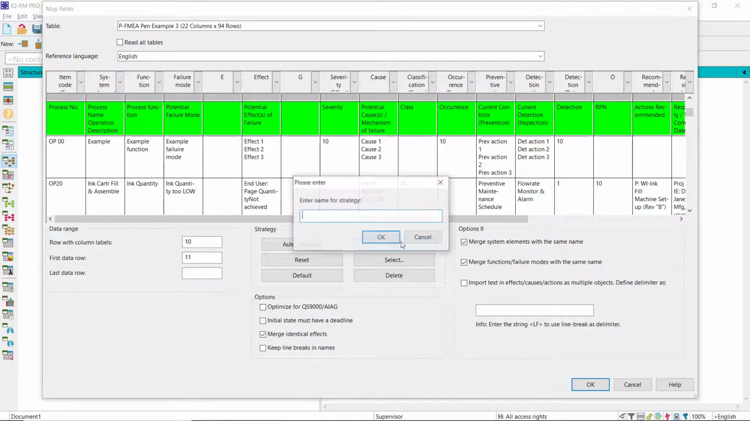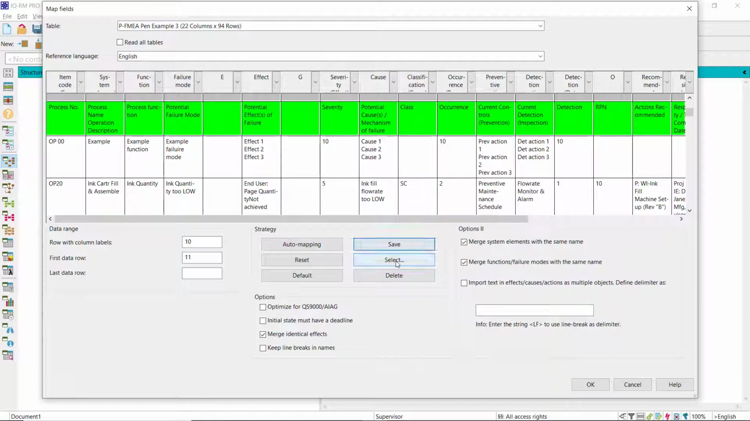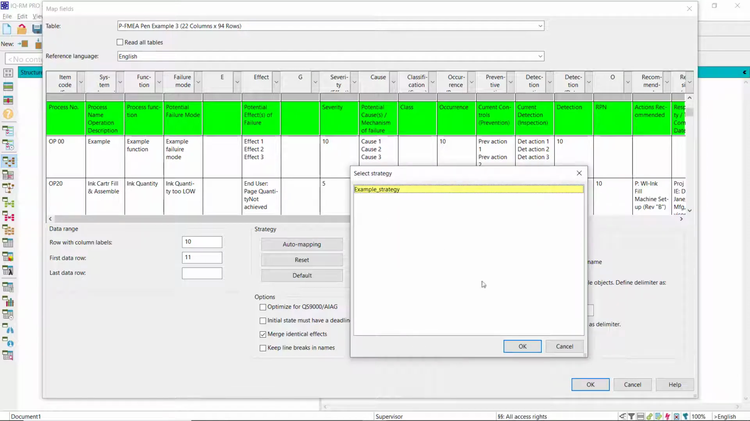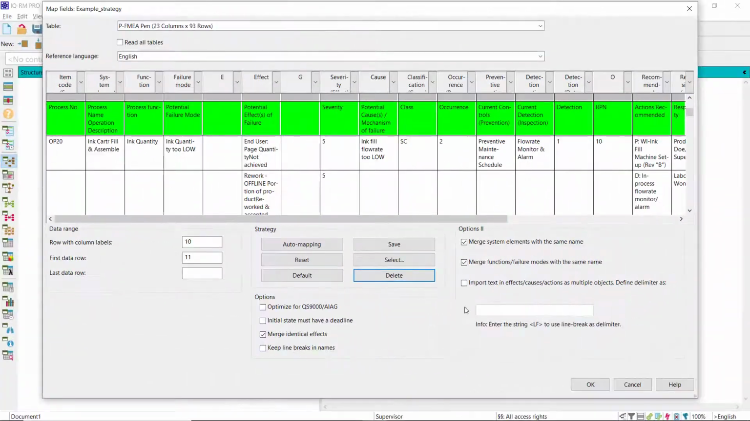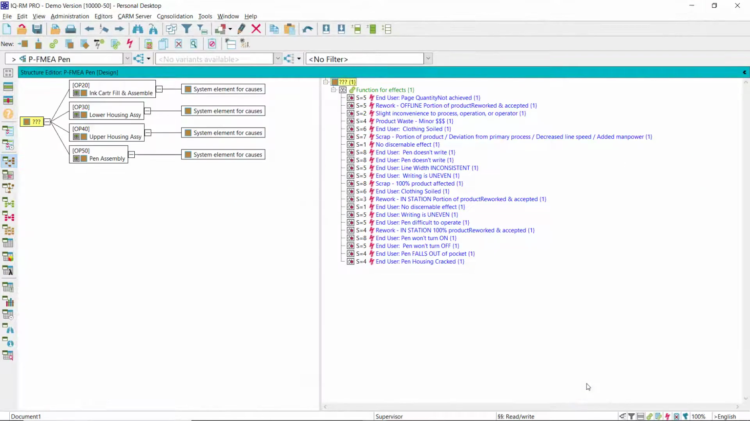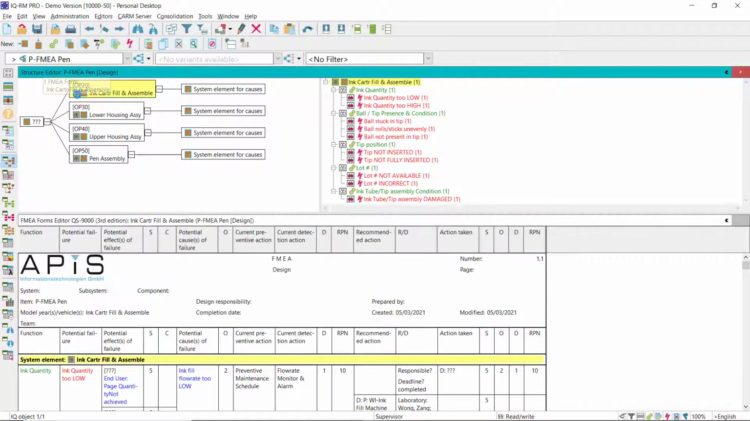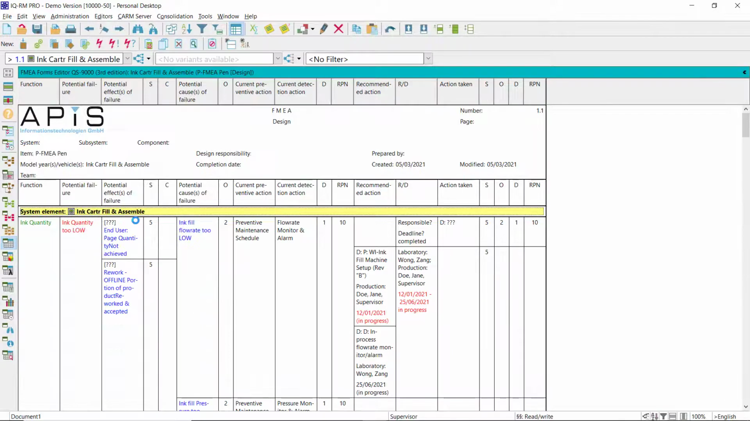It is recommended that you now save your mapping strategy for later reuse. To choose your save strategy, click on Select. Now click on OK to import your file. All data is now available to view and edit in multiple editors, including the FMEA form. Choose the layout depending on your requirements.